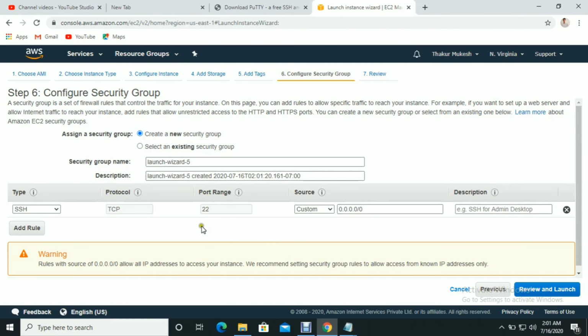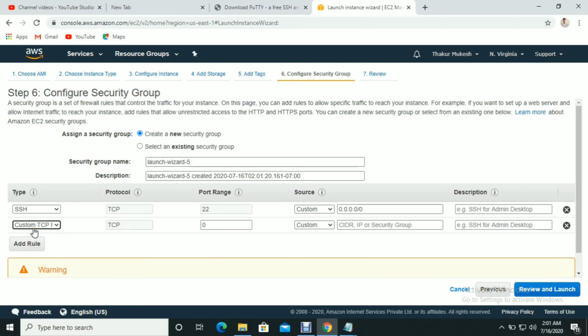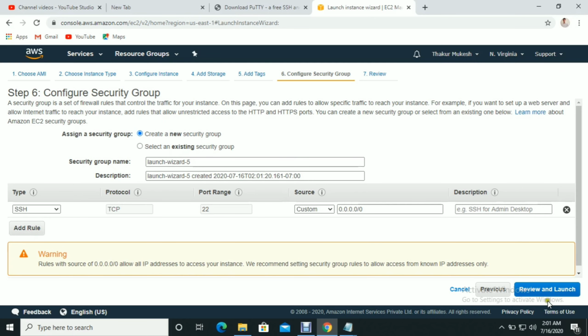Here you can add your security group. As of now, I'm going to select the default, creating a new security group. I'm not going to change anything here. I will prepare one video for security groups, in which I will explain what a security group is and how to create it. If you want to add a rule, you can click here and add it. I'm not going to add any rule as of now.